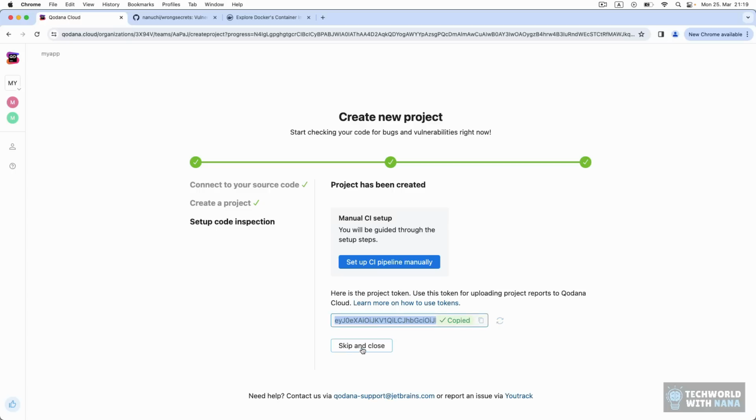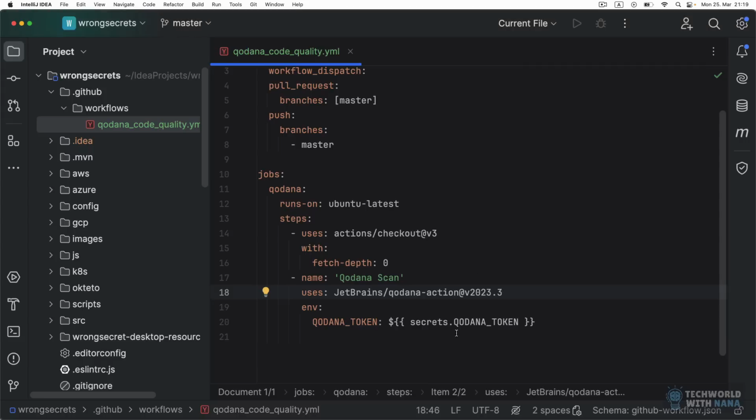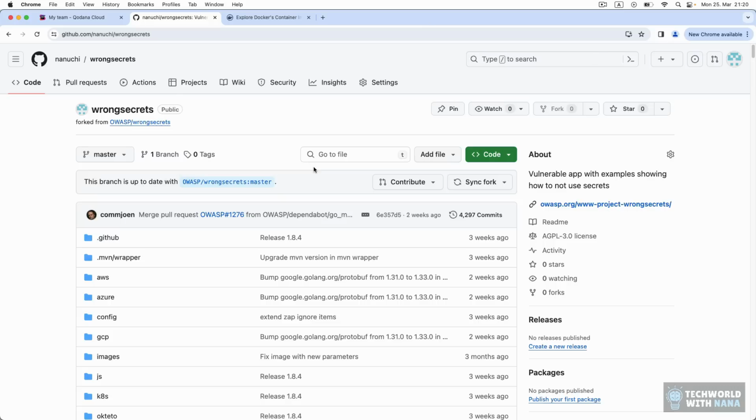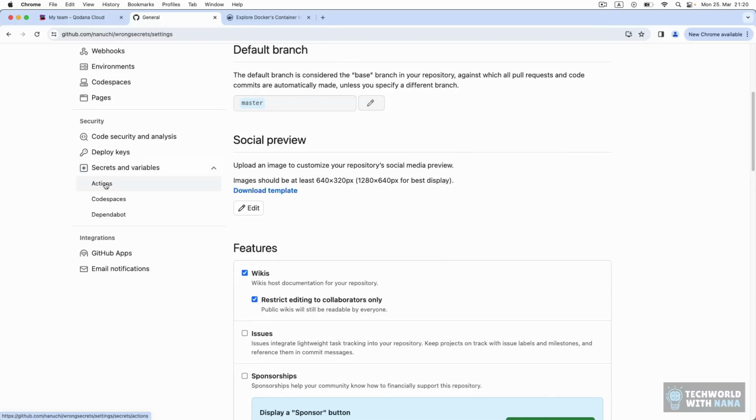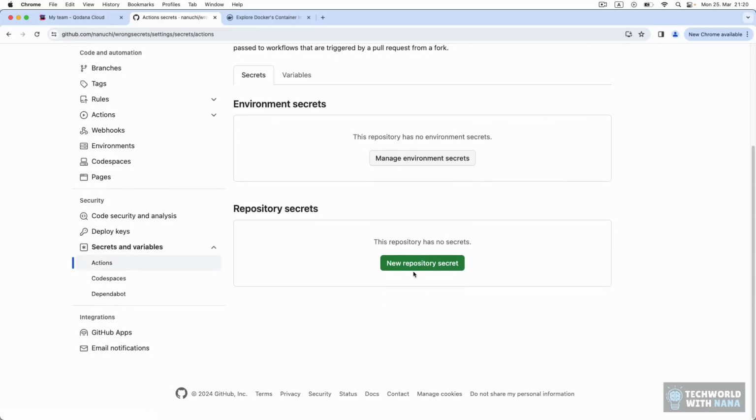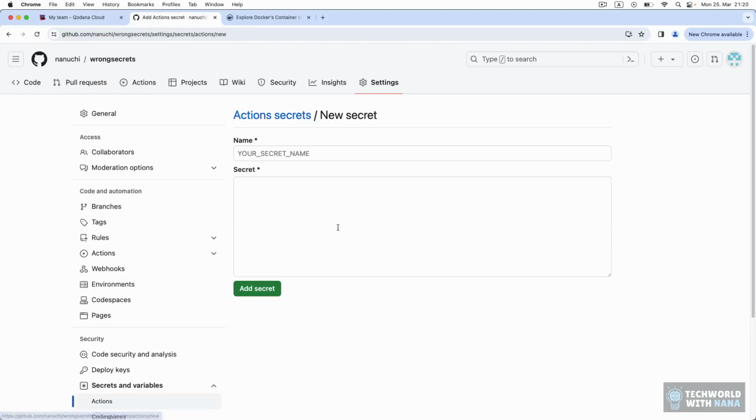And that's why we need the token that is displayed right here. So I'm going to copy that. So that's the token, and that's exactly what is referenced right here. And in GitHub Actions, the way you create environment variables, which are sensitive data or secrets, is very simple. We just go to settings, and then here we have secrets and variables for GitHub Actions. And we just create a new repository secret.